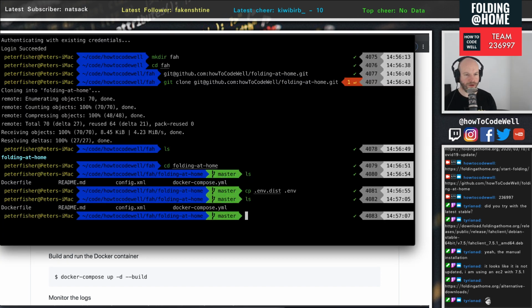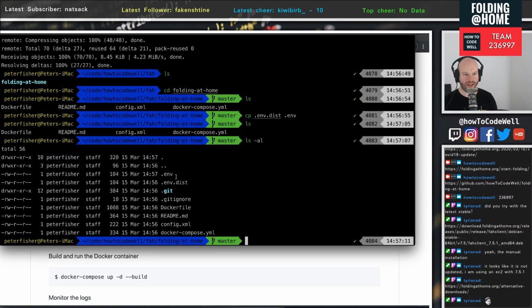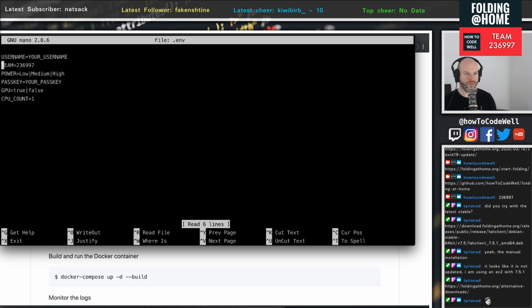Next thing I need to do, if I did an ls -al, we can see that we have the .env file here. The next thing I need to do is sort that out. So I'm just going to run nano because I'm lazy. We're going to do .env. Okay, my username is here. So it's pfwd. That's the team. We're going to run it on, we'll run it low first. We'll run it on low.